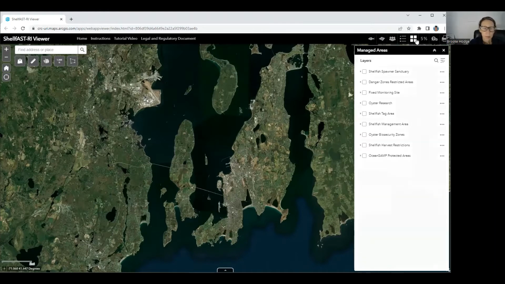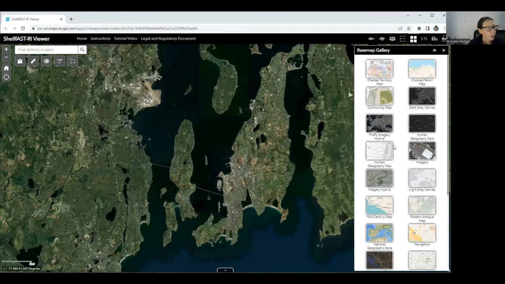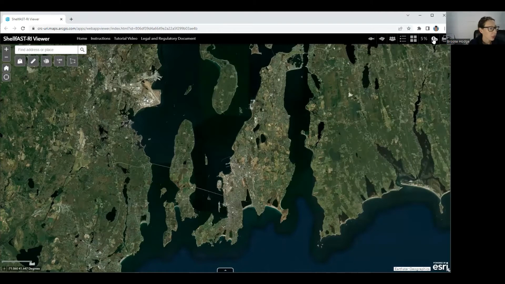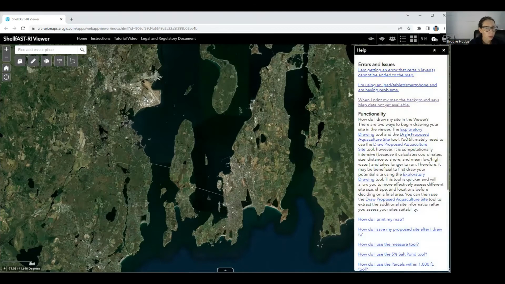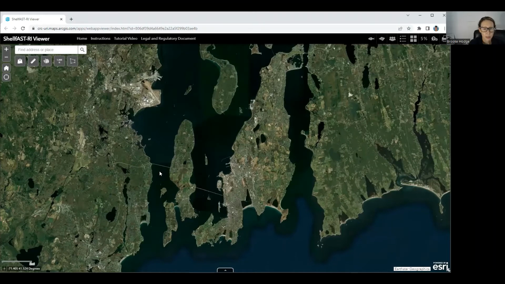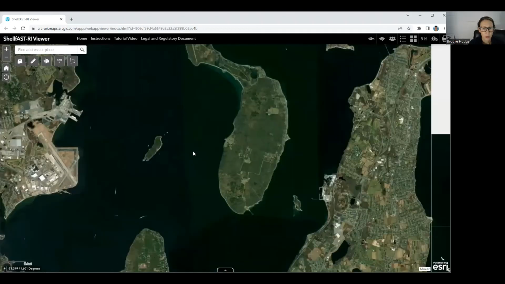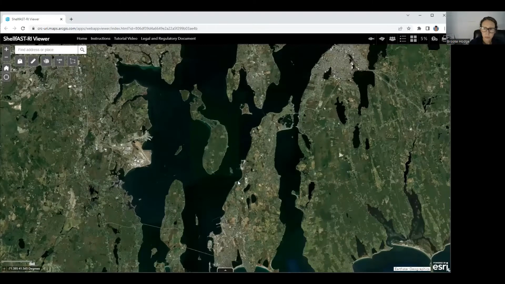There's also a base map layer option here. Most of these probably aren't going to be useful for your purposes, but they are here if you need them. And there's a help section located here with some quick links to common questions. So this application is very similar to other online mapping applications you've probably used, where you can zoom and pan around, zoom in, zoom out with your scroll bar.